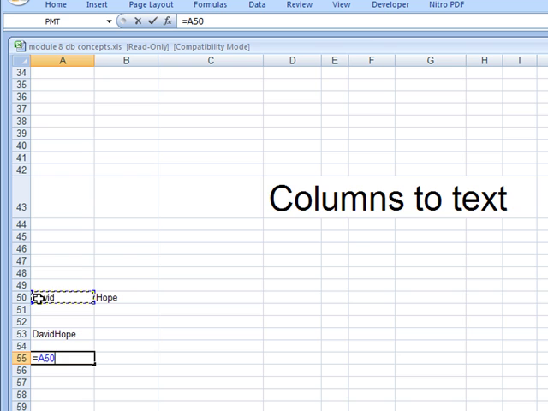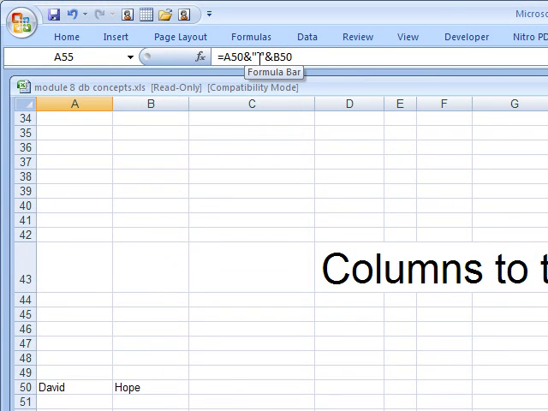To do that, we'll put in again the ampersand, and then we're going to put in quote, space, quote. This will mean add into this expression a space as well. And now we'll put in the second name. The results show up over here where we had to put in A50 and we put in the quotes, another ampersand, and the B50. That's all there is to it.